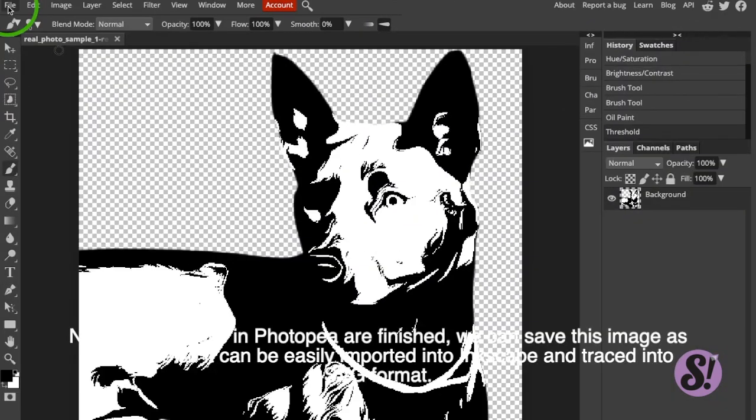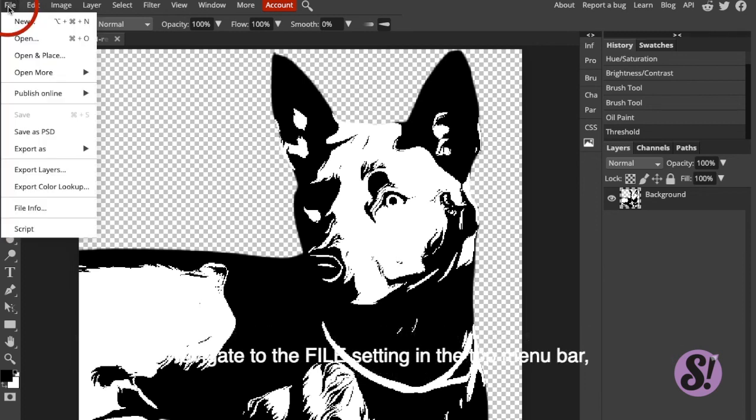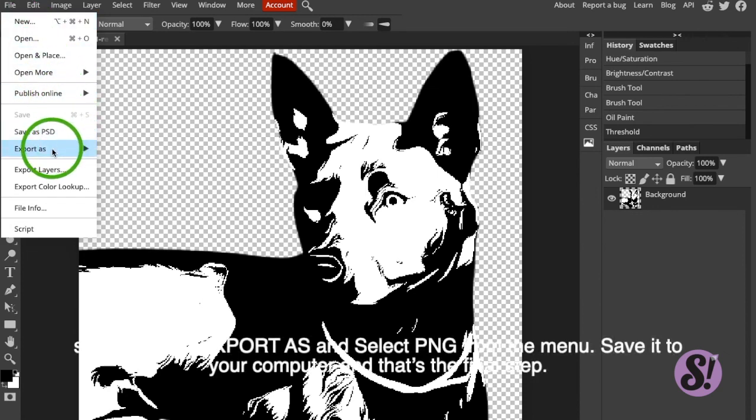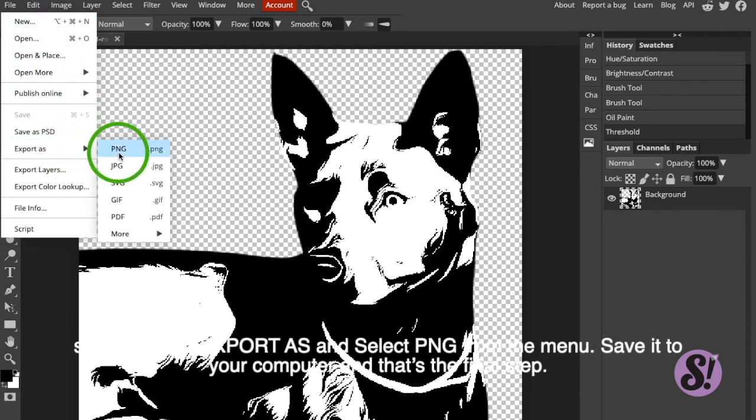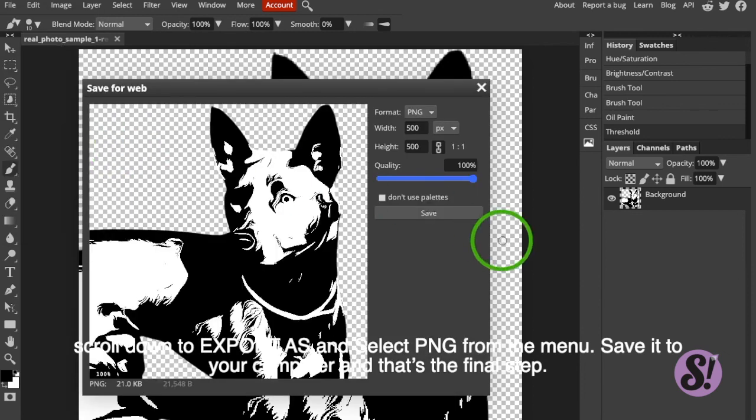Now that our edits in Photopea are finished, we can save this image as a PNG file so it can be easily imported into Inkscape and traced into SVG format. Navigate to the File setting in the top menu bar, scroll down to Export As, and select PNG from the menu. Save it to your computer, and that's the final step.